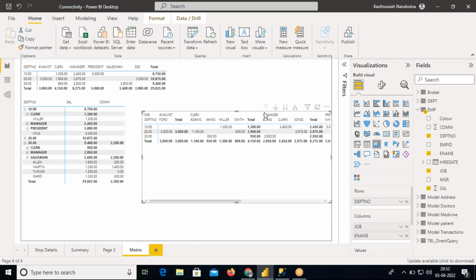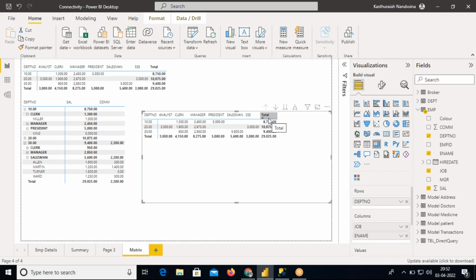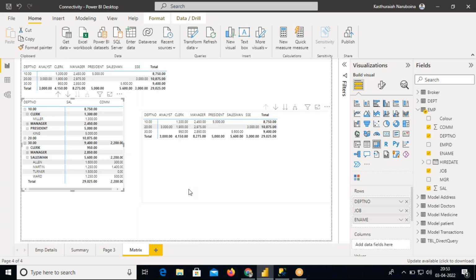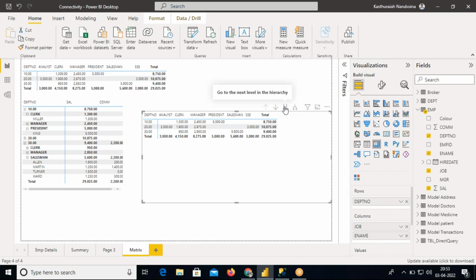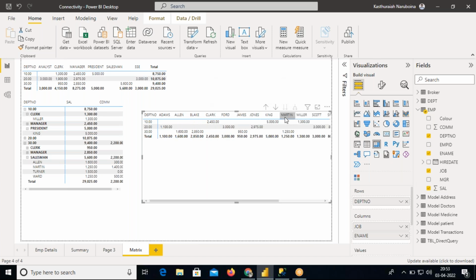So if two levels are needed and I want to analyze individually, just make it a little smaller. Okay, in case now this particular visual is showing department wise, job wise, sum of salary. If you want to go to the next level individually, then we'll click on this, go to next level in a hierarchy. Then it will show each department wise and employee wise details. Now I am interested in looking at both.